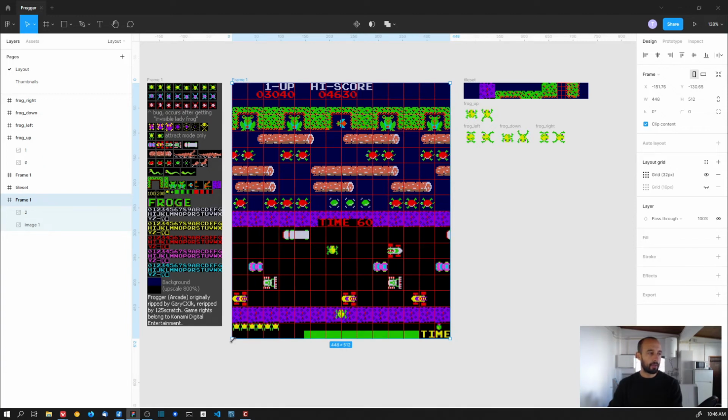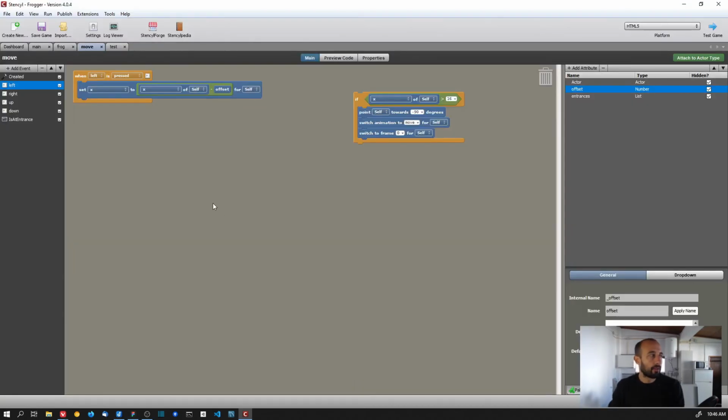So the x here is 0 and the x here is 448. So we need to decrease to move left and increase to move right. And in terms of the y position, we need to decrease to move up and increase the y position to move down. So this is why the coordinate system is so important to understand right from the beginning.